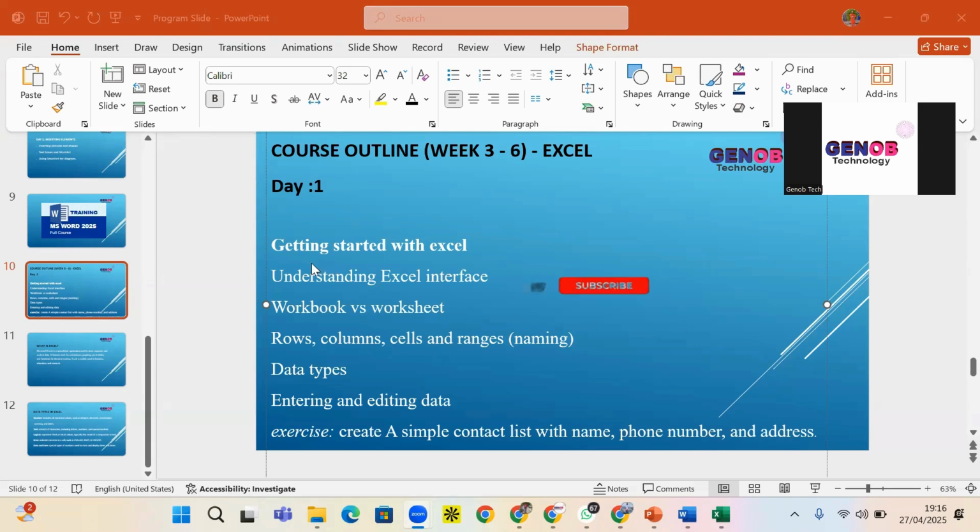All right, so we'll be discussing, learning, and interacting with getting to know Excel, understanding the Excel interface, workbook versus worksheet, rows, columns, cells, ranges, naming, how to enter data and data types, and we have an exercise to do at the end of the class or in the course of the training.